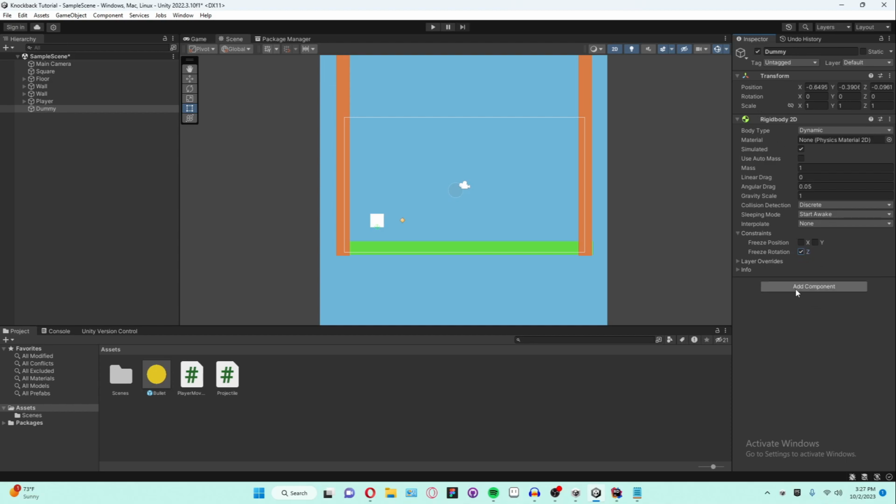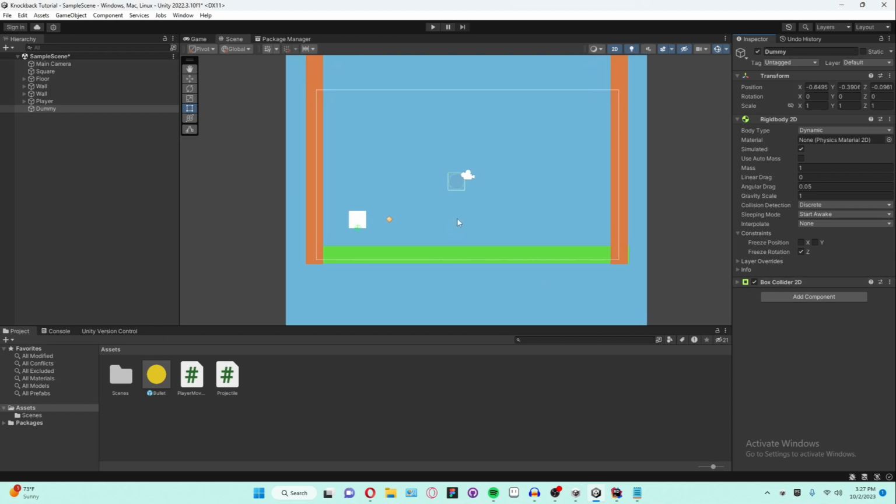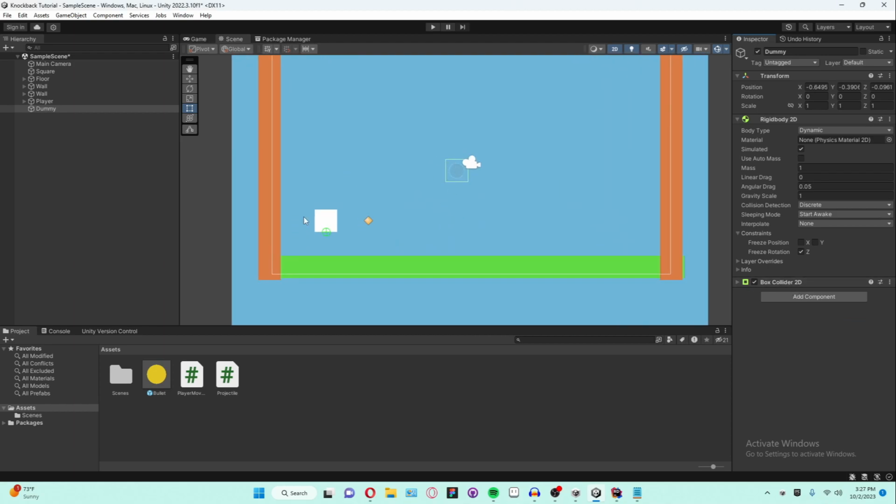Next thing we're going to add, and again we're still in the player object here, I make this mistake all the time, we're going to add in a Box Collider 2D. Now you can make the collider anything you want, but because our dummy is just going to be our player but a different color, the box works fine.